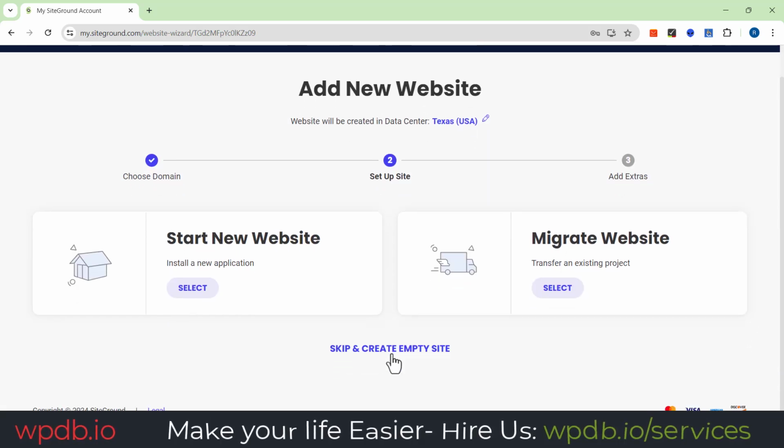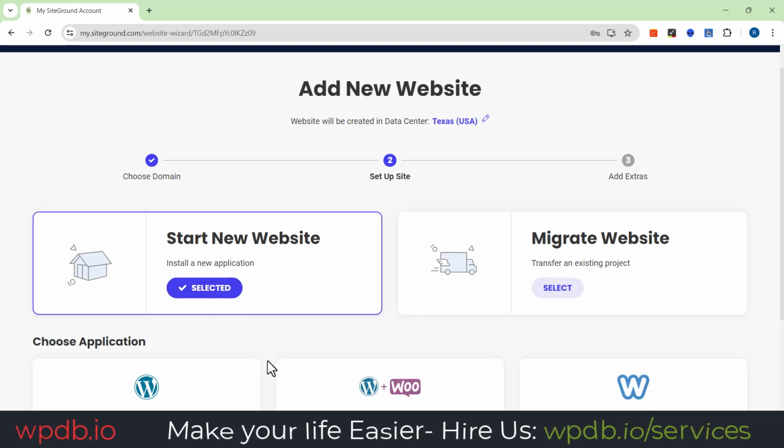Now we can either migrate a site from another hosting company, or we can start from scratch, as we don't have an existing site already at any other host. So we need to click on Start New Website. As we are creating a WordPress website, we will select WordPress.